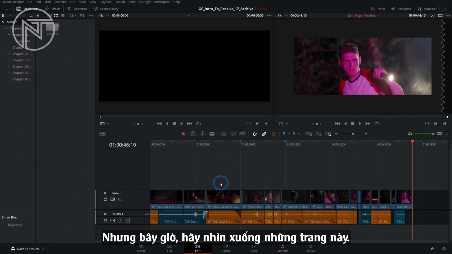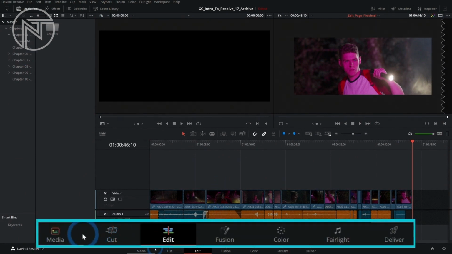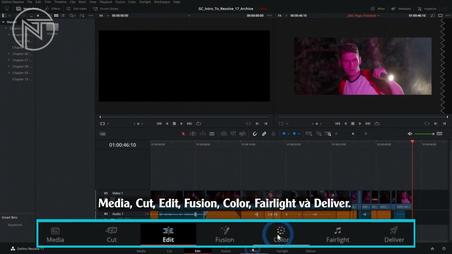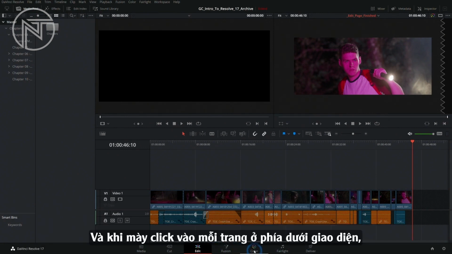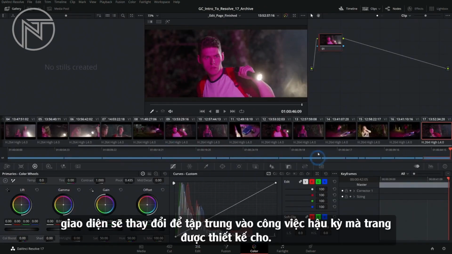But for now, take a look down here at these pages. These should look familiar. Media, Cut, Edit, Fusion, Color, Fairlight, and Deliver. And as you click on each page, the bottom of the interface will change to focus on whatever post-production job the page is designed for.